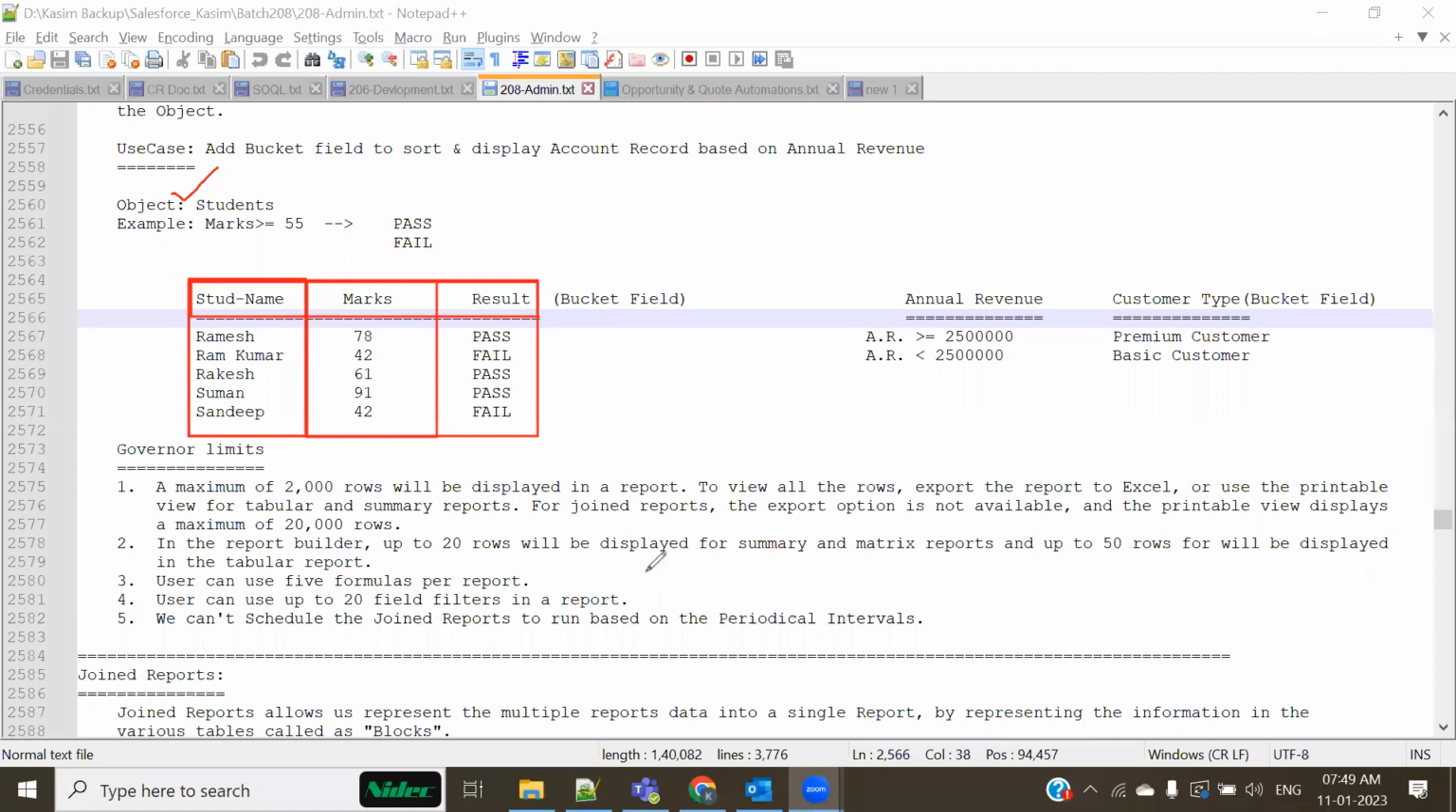All right. So now one way to do this is, you can go to object student and create a field called result. That is going to be a formula field. Based on that formula, you can decide, if the marks is greater than 55 or something, you can enter it as a text or maybe field. So that is one possibility to do it.